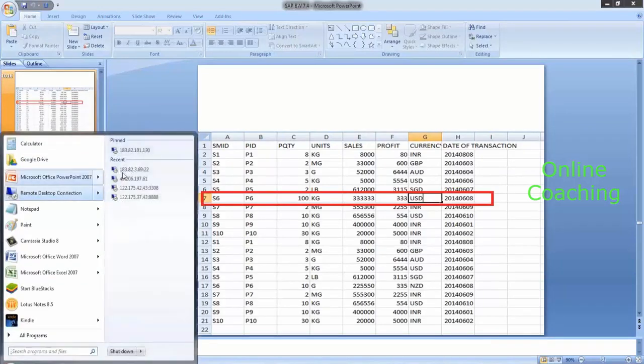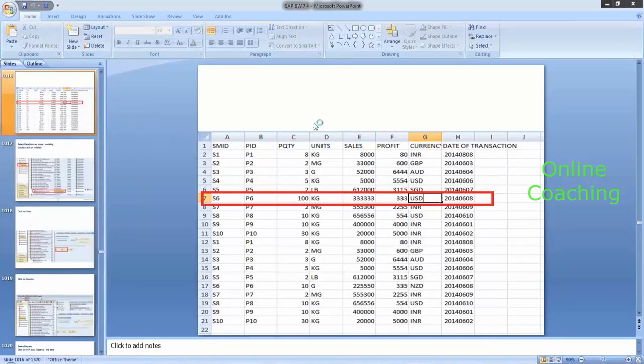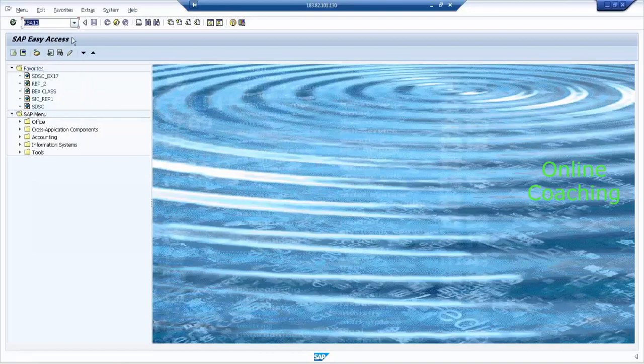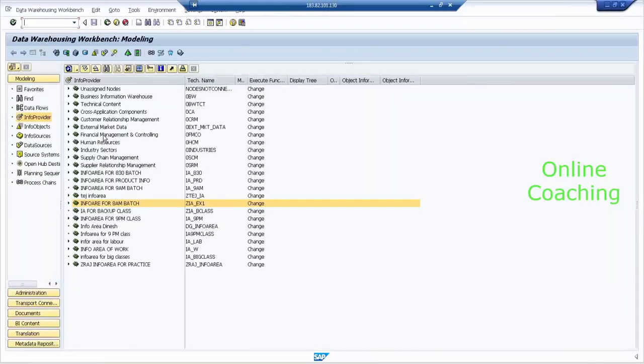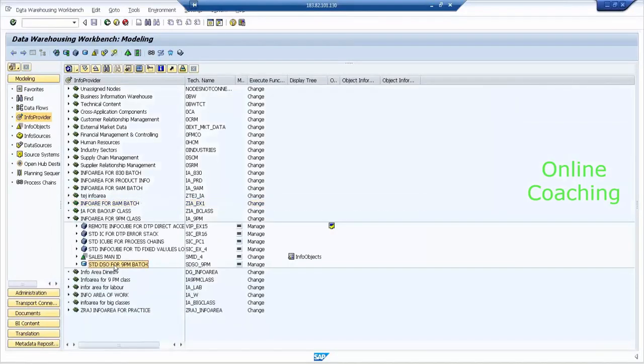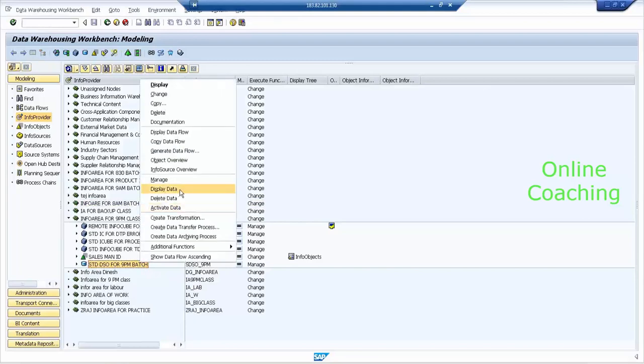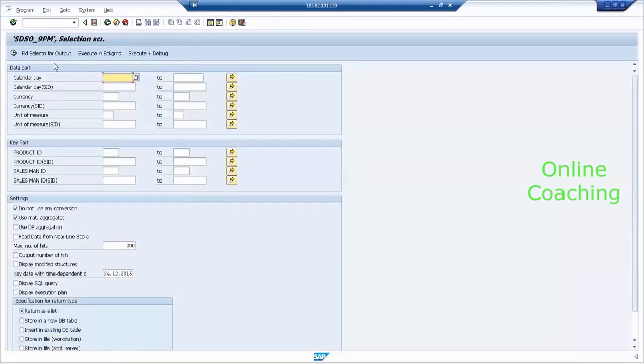Yesterday we loaded the data into the DSO. Let me open that. Okay, go and check your standard DSO. It is the 9 p.m. batch, right? Yeah, 9 p.m. batch. We created one standard DSO yesterday. Let me click on this and say display data.